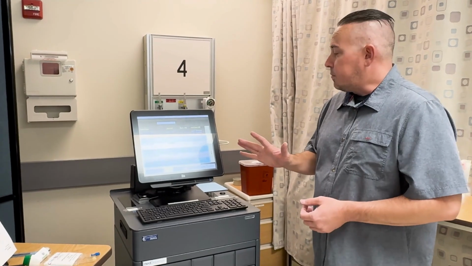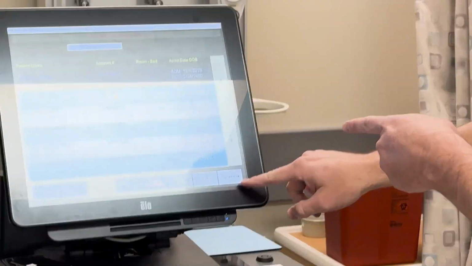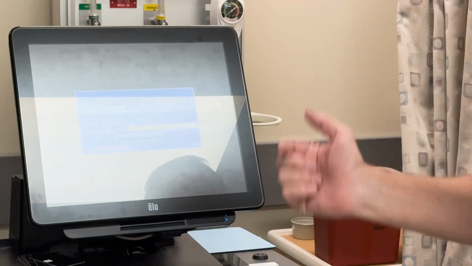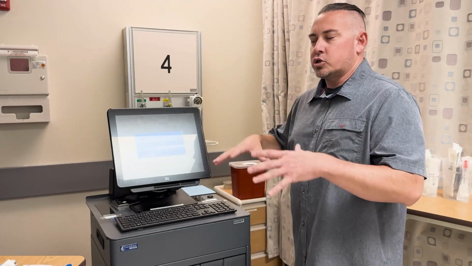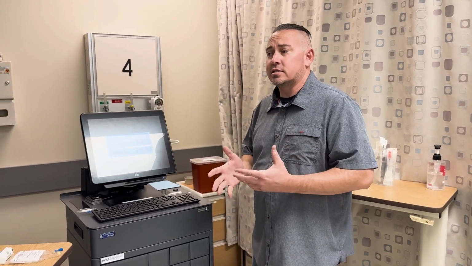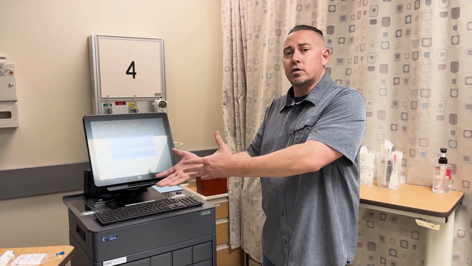Before you walk away from the Pyxis, one of the most important buttons you want to do and know about is this log off button. Make sure to press it before leaving the Pyxis. We try to treat simulation like it's real life. In real life, you would never want to leave the Pyxis unlocked because someone would be able to use your password and information to pull out drugs under your name. You don't want that happening.